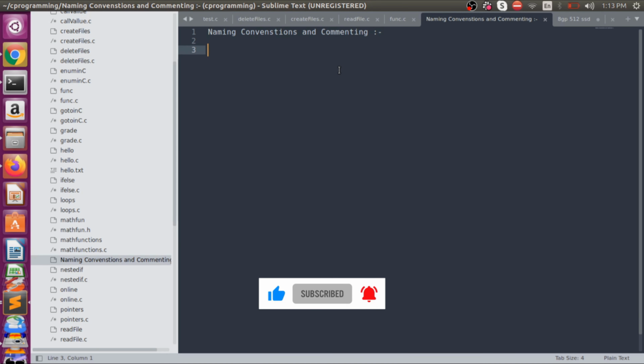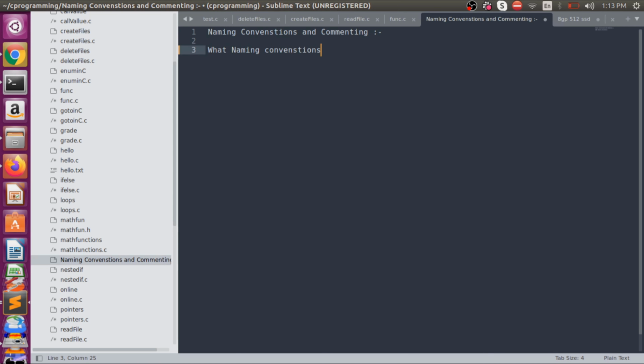So this is our last topic, technically you can say, in C programming: the naming convention and the commenting. Naming convention and commenting is a very important skill for a programmer if you want to become a professional programmer. So that is very important, how to understand the naming convention and commenting. What is naming convention? It is how you give names to your variables, functions and constants.